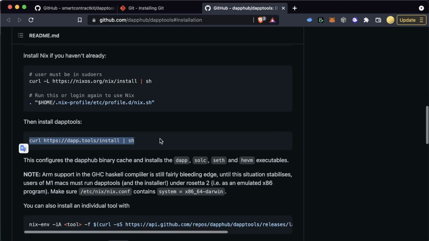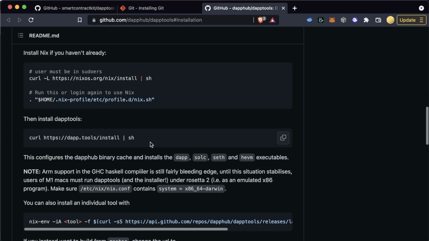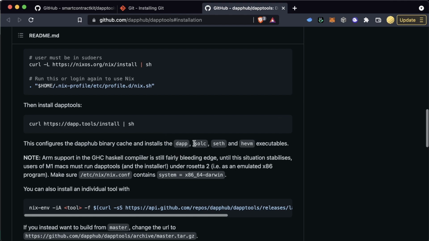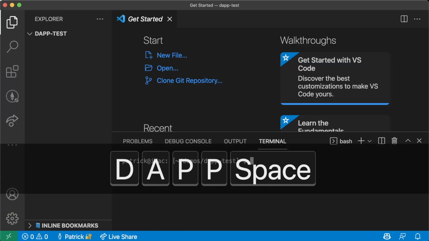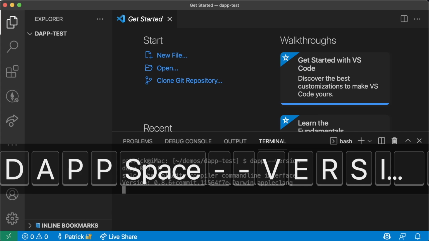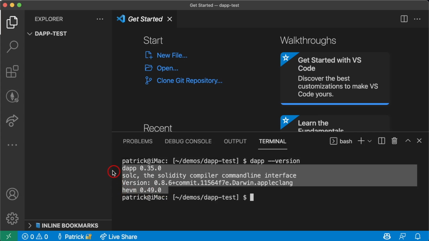And then same thing, copy paste this into your terminal and hit enter. Once you've done this, you should have dapp, solc, seth, hevm, and ethsign in your terminal. You can check by doing dapp --version, and you should see something like this.